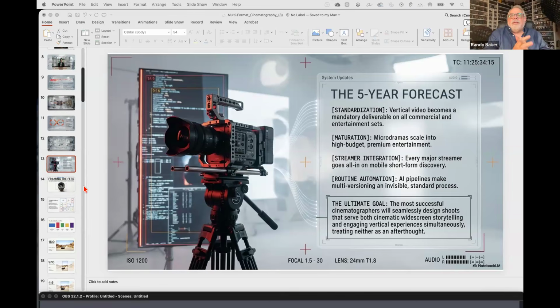The last big shoot I did at Universal, that's what they required. I shot everything in 16 by 9, but they wanted me to protect for 9 by 16. They didn't care that much about 1 by 1, but I had my grids up anyway, and I protected for 1 by 1. And we'll show you what the grids are and how to set them up on the FX6 here.